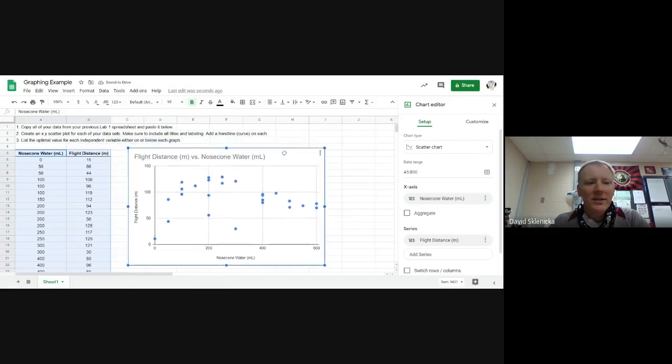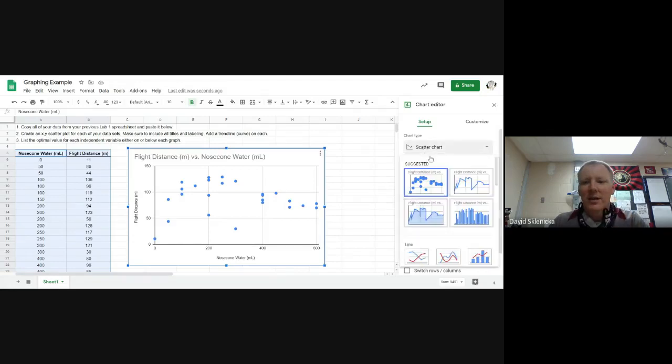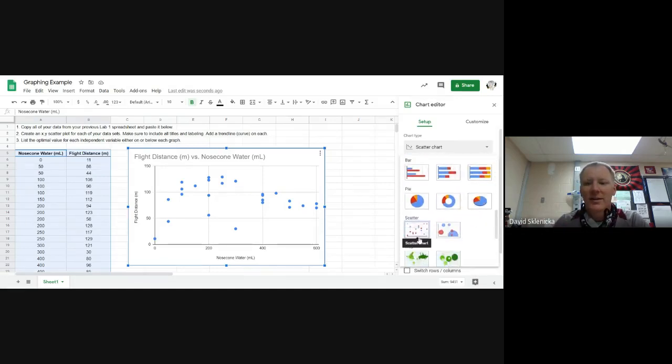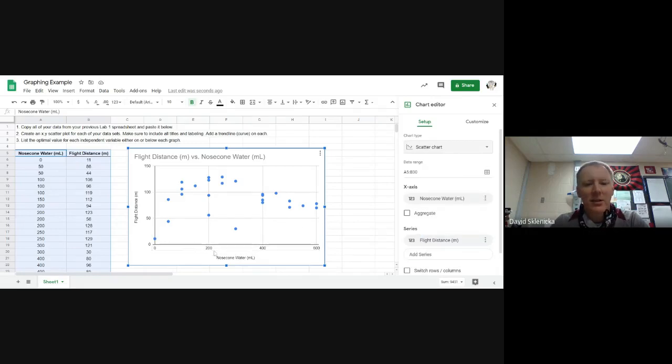What you may find, mine defaults to this kind of graph because I've used it so often. What you may find is that your chart type comes up as a line chart. It'd look a lot like this. We want to scroll down and find the scatter chart. Then it'll look like mine. It's already formatted the sides. It's got the labels on the side. It doesn't have a very good title.